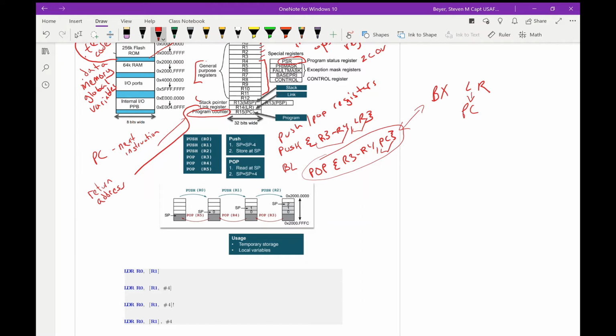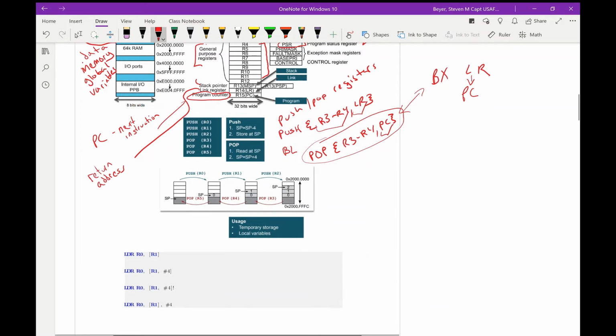The steps of what's going on in this push command: we're going to decrement the stack pointer. The stack builds backwards in memory here. So we decrement the stack pointer, then store. And if we're popping, then we're going to read from the stack pointer and then increment the stack pointer.